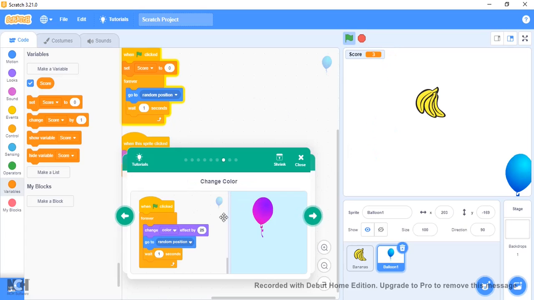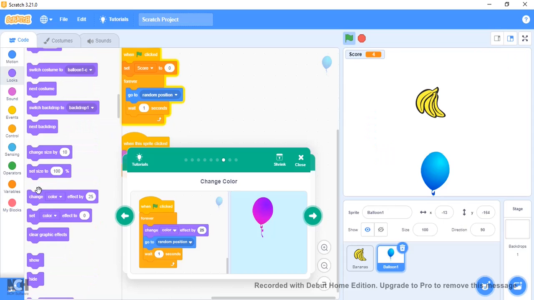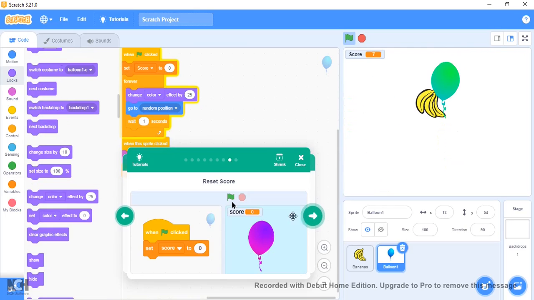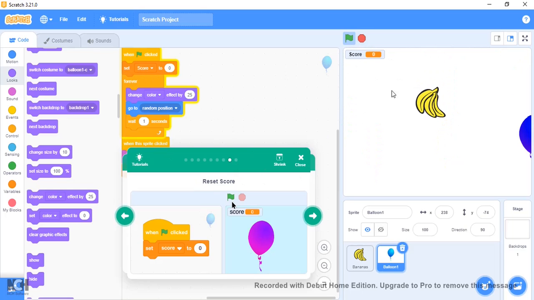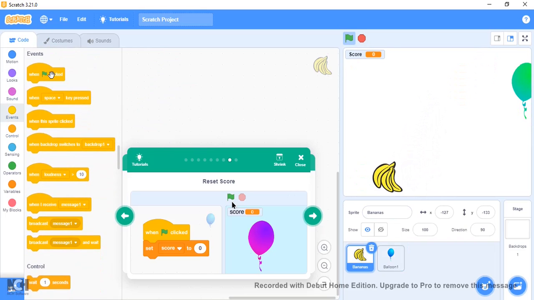Okay, and then we can also make it that it changes color when you click it. Oh, when it moves. Okay, so we can have the change color effect. We can put that there. And it keeps changing color, and oh, we already added this where it sets score to 0. And that's basically it.